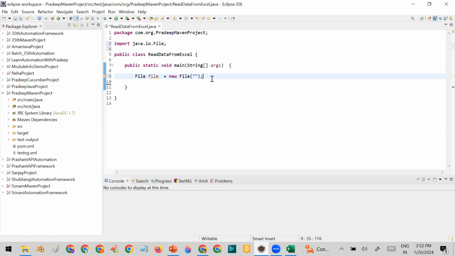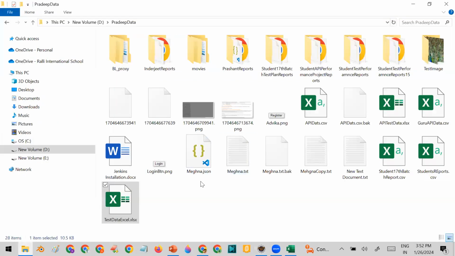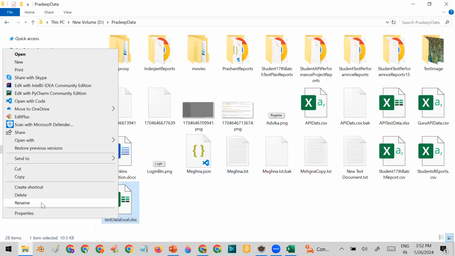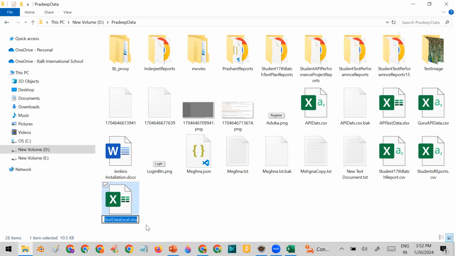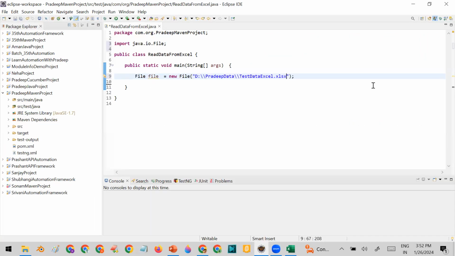I will simply go here and put the path here, and after this, at the end, I'm going to put the slash slash, and now I'm going to give the complete name of my file. So I'm just copying. With extension you have to give, and let me come here and put it here. So this is the first step, that you have to create the file object.